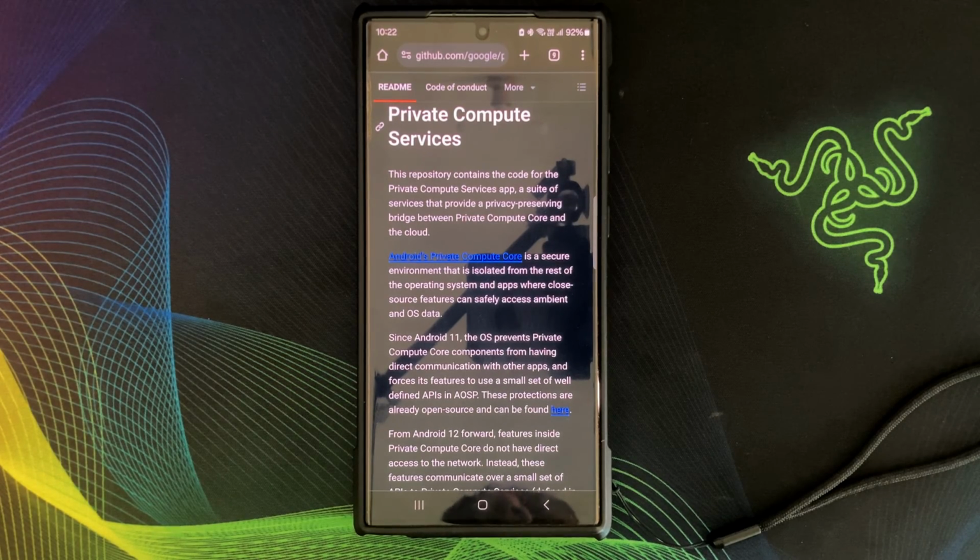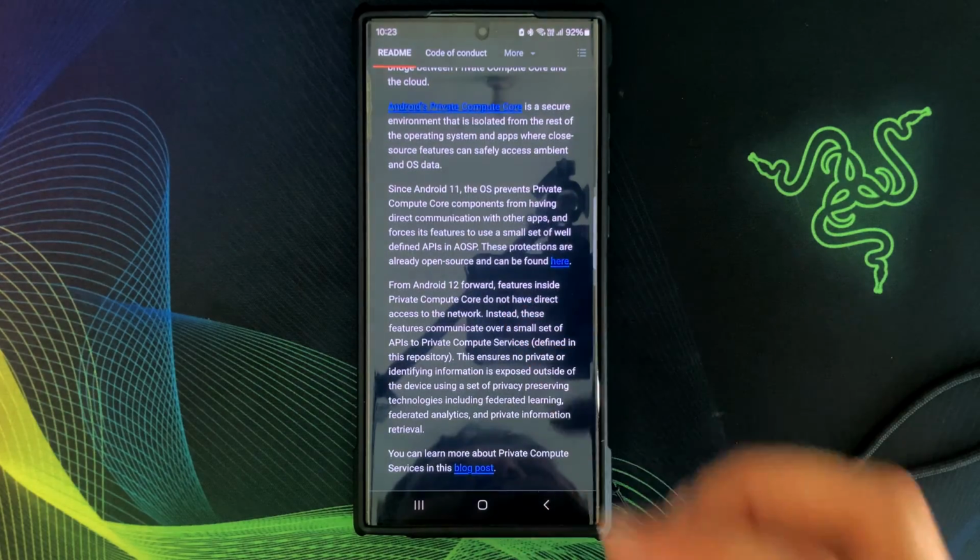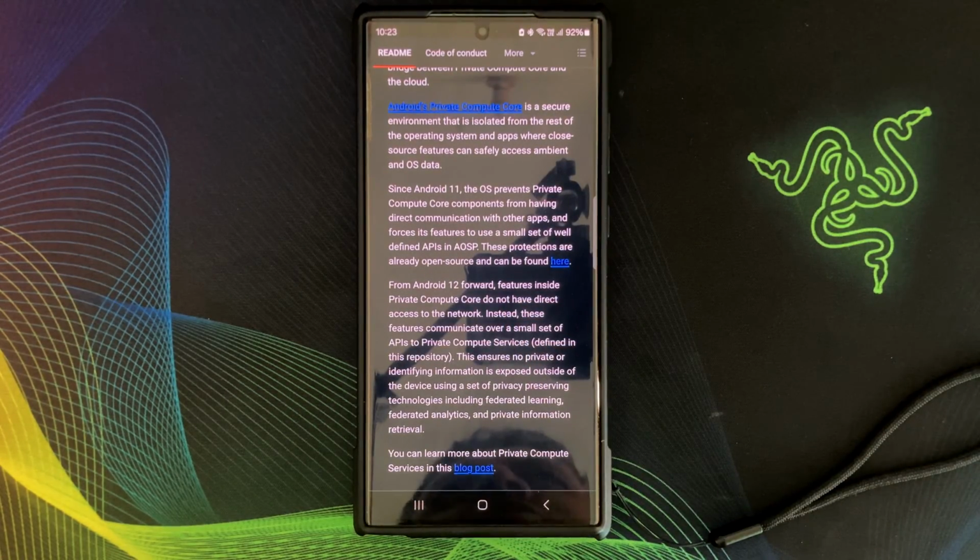Android private compute services are an evolution in how your device handles sensitive data. These services allow for computation to occur inside your device while keeping your data encrypted and secure, thereby minimizing the risk of your personal information being exposed to third parties. It's like having a virtual vault for your data right inside your device.